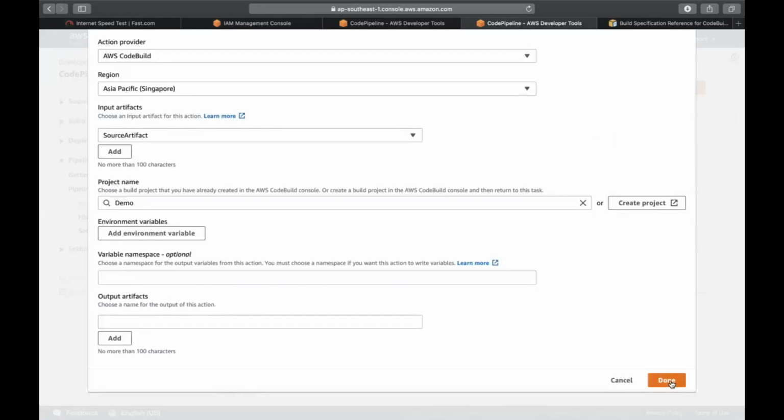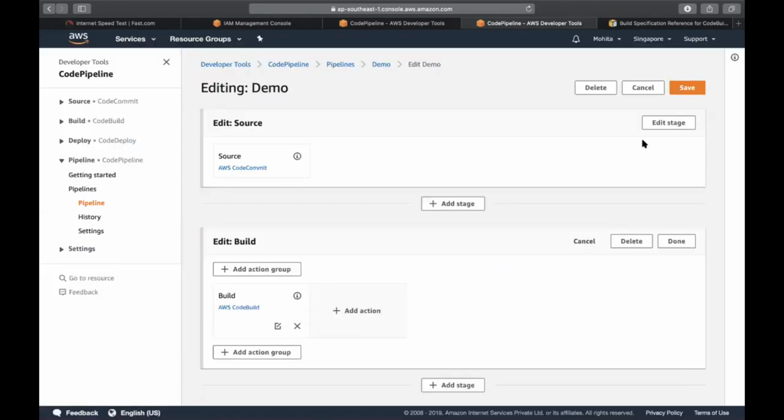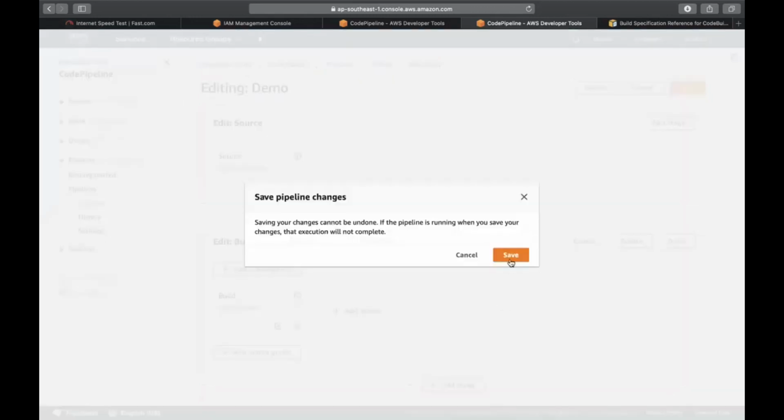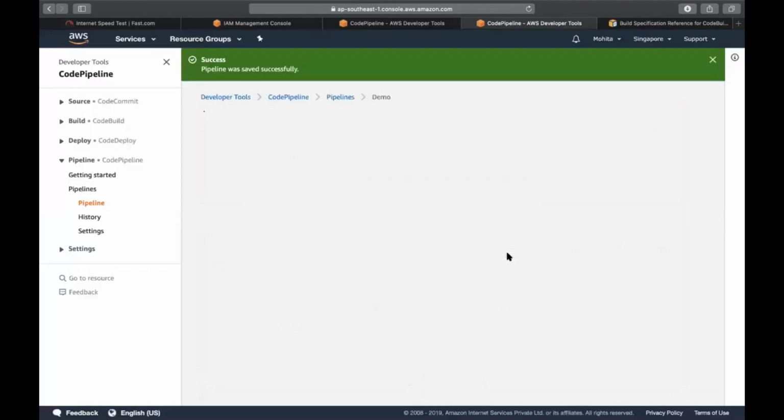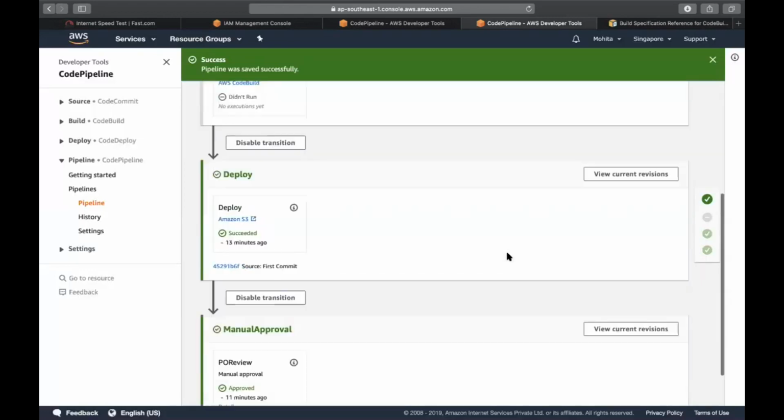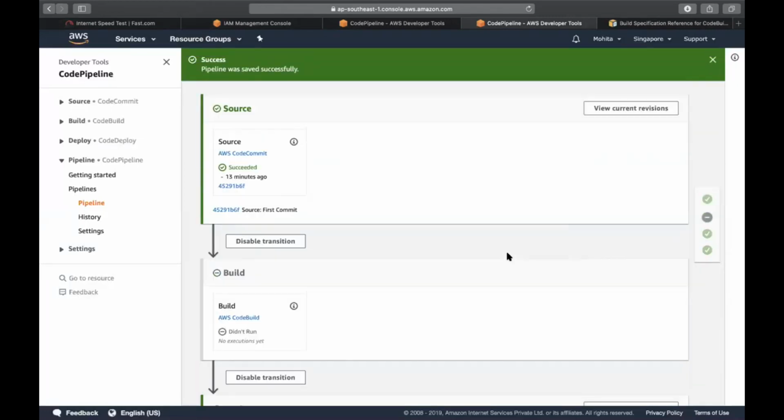And you can click on demo, and then again you can save the stages. So basically our complete pipeline will be ready. This is how we create our CodeBuild. And if you have any query till now, you can ask, else we can move to the next section.